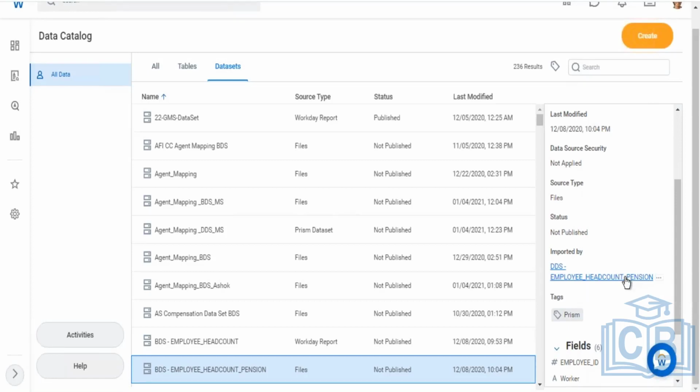So for now, it just tells me that the data in this data set is imported by data in this data set, which means employee headcount pension, which is a BDS. So this data set, which is BDS employee headcount pension, the data in this data set is imported by data in this data set, right? Or I can put it this way. This is the upstream system and this is the downstream system.